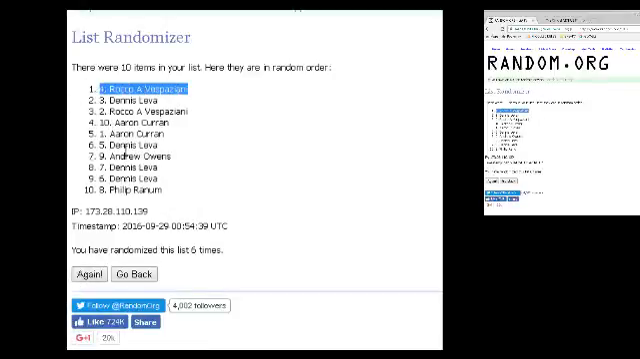Rocco's missed a lot of these, so he was due for a win, to be honest. Rocco got 1. Dennis got 2. Rocco got 3. Rocco won twice. Congrats, Rocco. And Aaron got 4. Sorry, Dennis. Dennis only got 1 out of 4 there. He did get the second pick, but only 1 out of 4. Sorry, Philip. Sorry, Andrew.